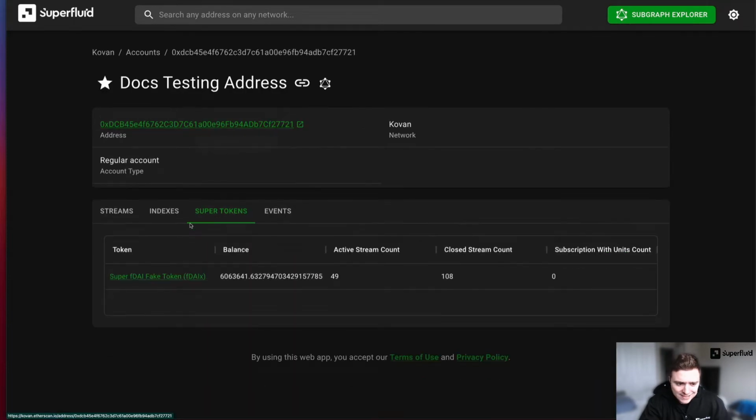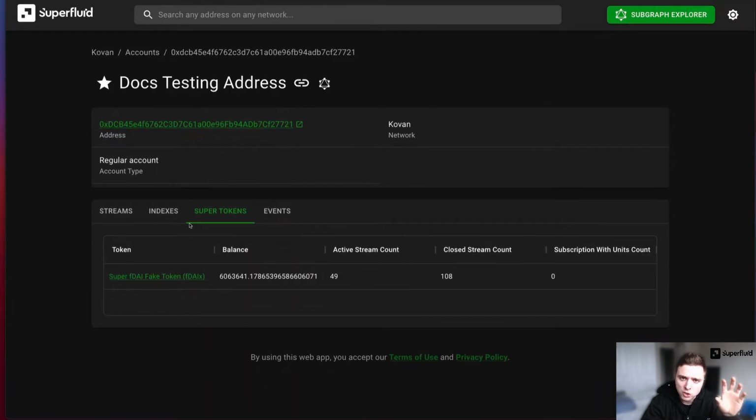Let's go to super tokens now. In this section, we can see all of these super tokens that an address is interacting with. For each super token, we'll see the balance, the active stream count, and the number of streams that have been closed with the super token. And we'll look at all of these subscriptions that a given account is associated with in this section as well.